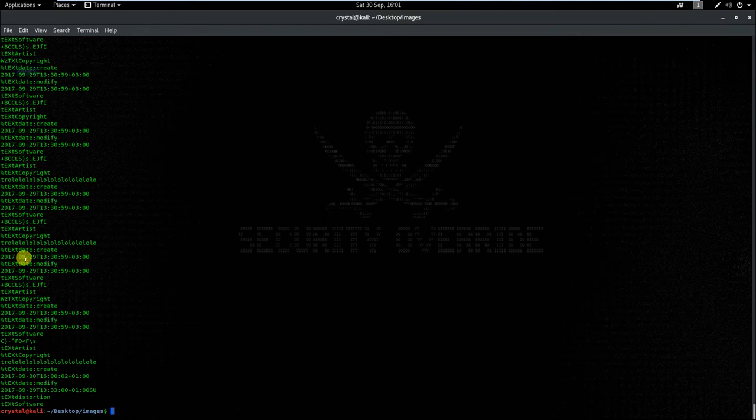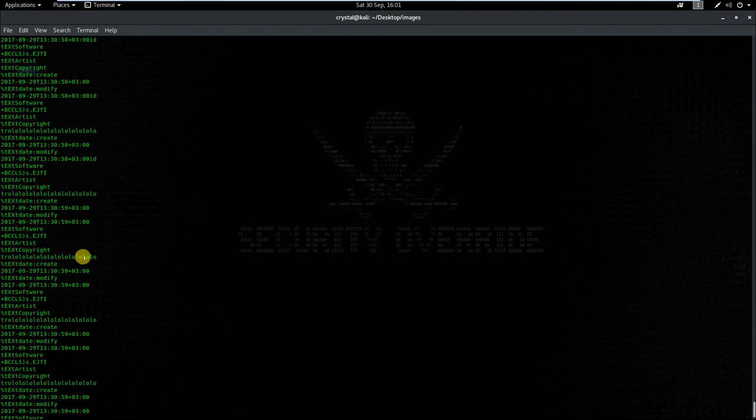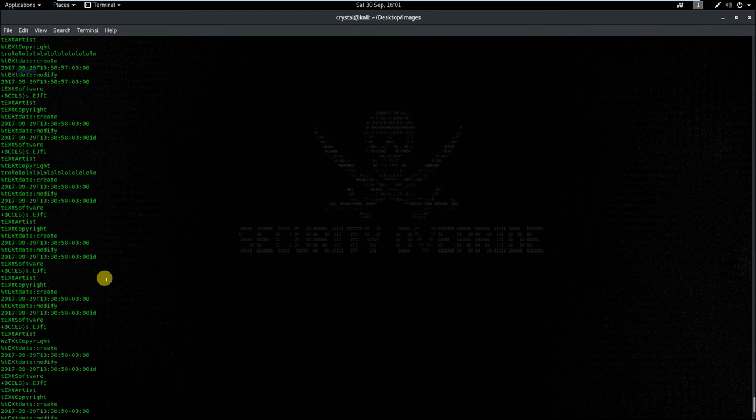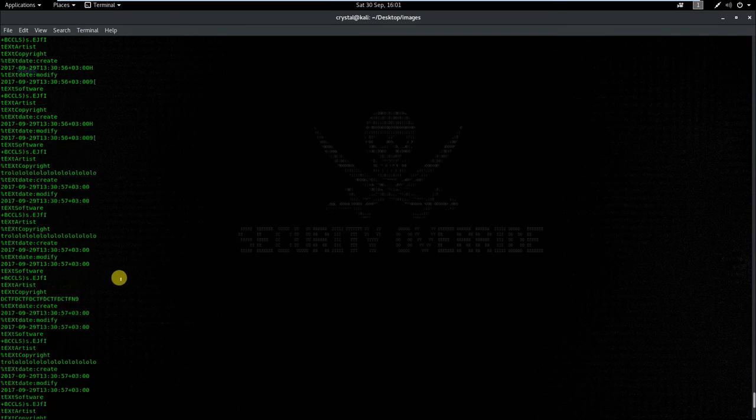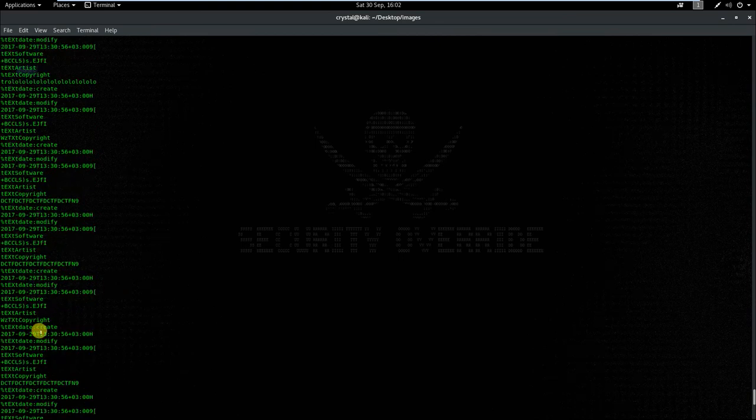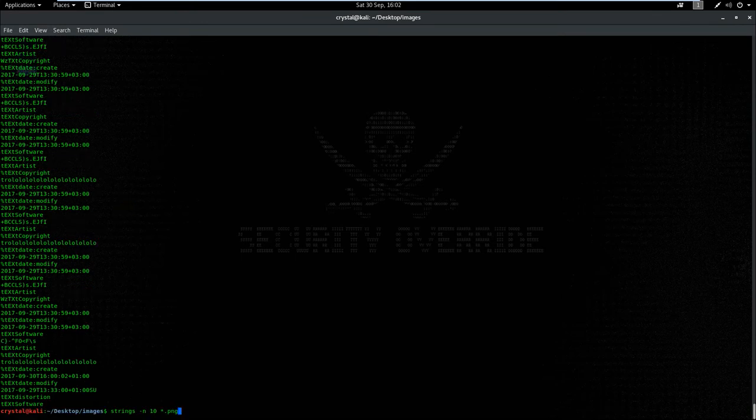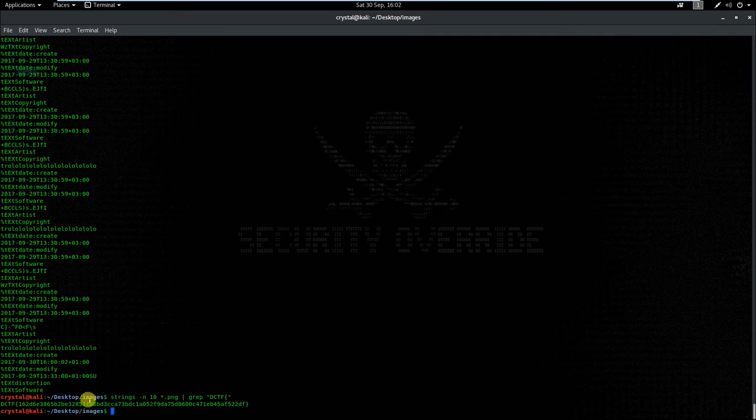So we're seeing quite a bit of that. Okay, what do we see here though? D-CTF, D-CTF, D-CTF. Let's grab all strings greater than 10 from all images, and then grep out D-CTF, because we know that's what the flag is going to begin with. It's going to begin with D-CTF and then a curly brace. There we go. Okay, so we have the flag.